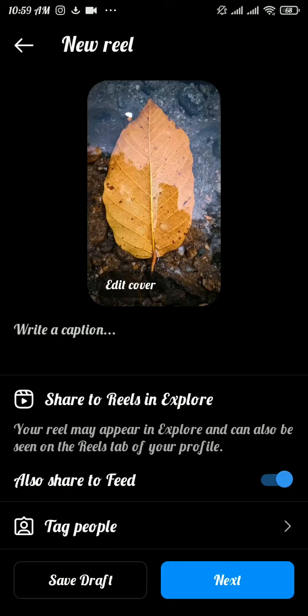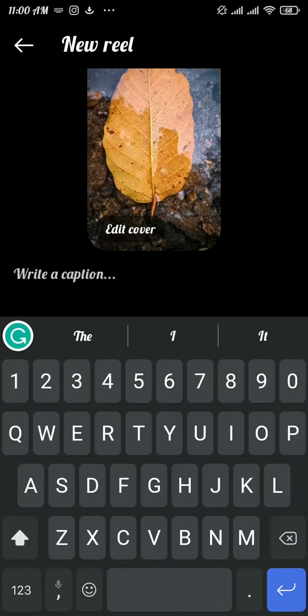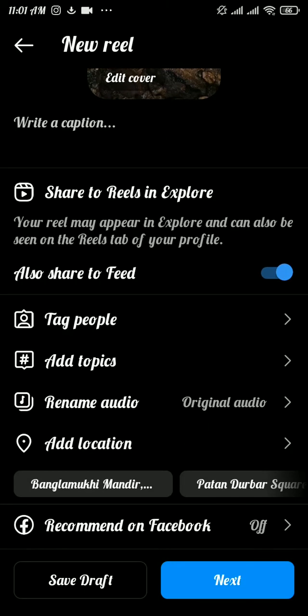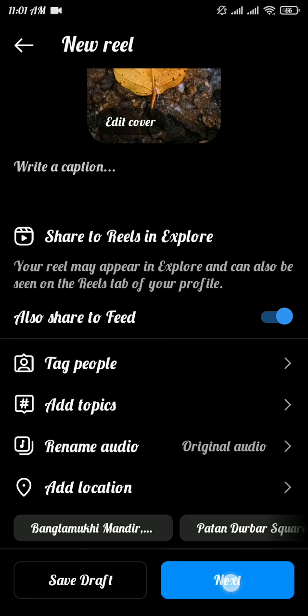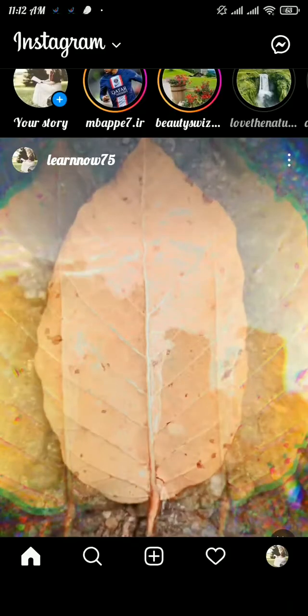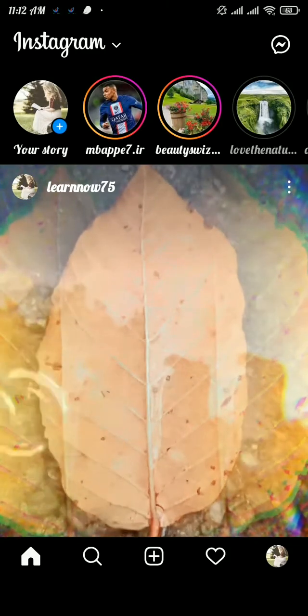In the next section, you can edit cover by tapping on edit cover. Write caption for your video, tag people, add topics, rename your audio, and can also add location to your reel, and then tap on next button. Next, tap on share button to share your reels. Here you can see your reel has been posted on your profile.